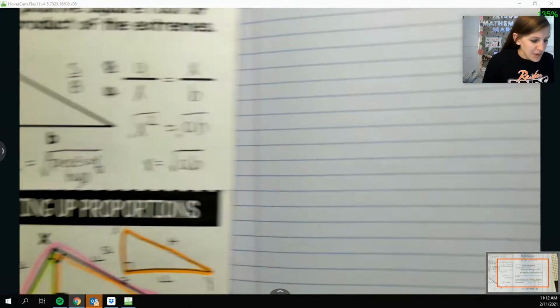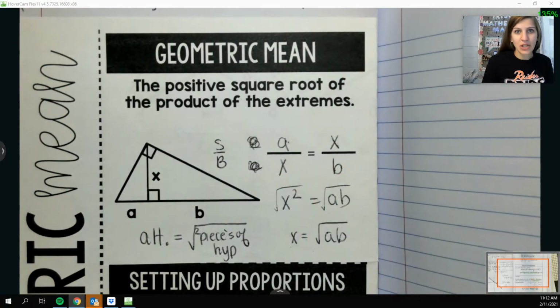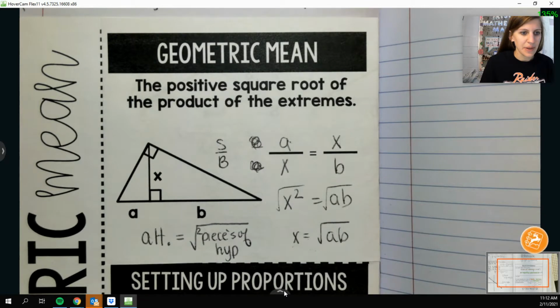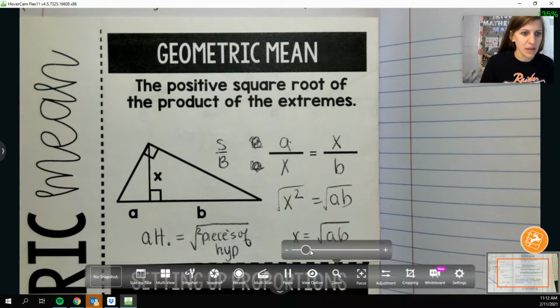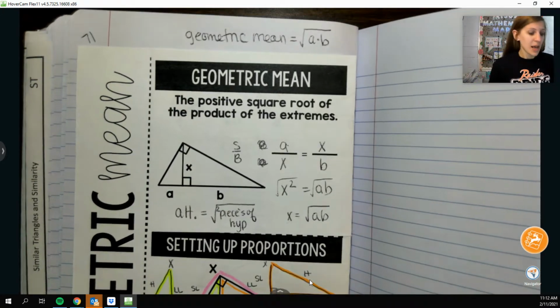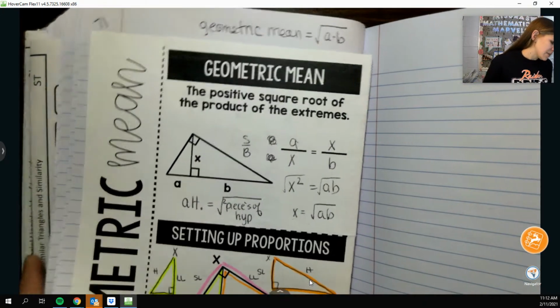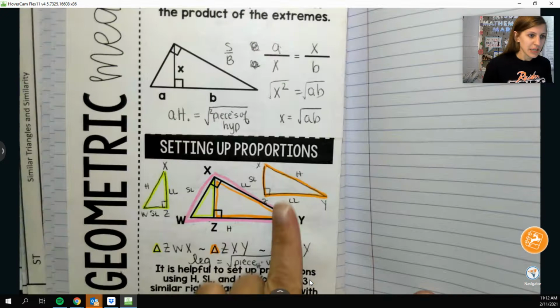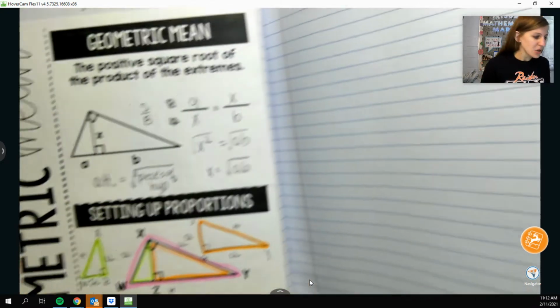Alrighty, guys, we're gonna set up our notebook for the next chapter. Actually, let me zoom out here just a little bit. I got this too zoomed in. Okay, so the last thing that we did in our similar triangles chapter, similarity here, was this geometric mean page.